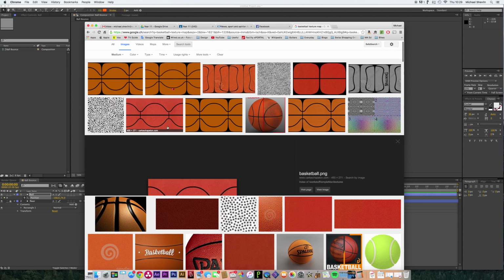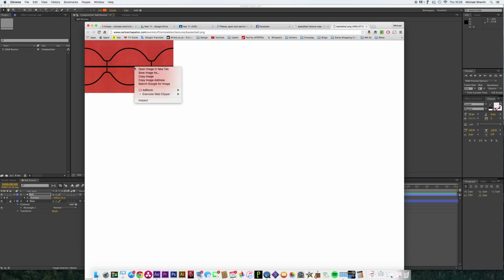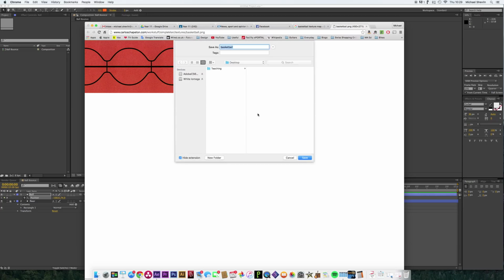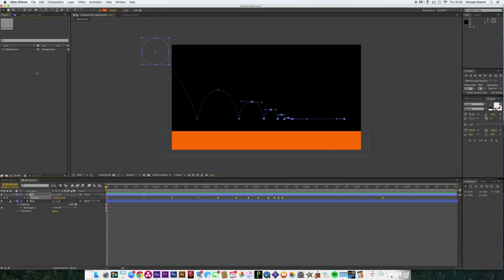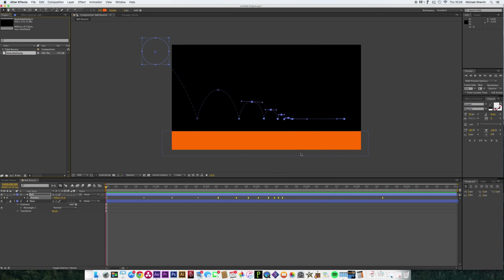So I'm just going to grab a texture, let's have a look, see what it looks like. That'll do, and I'm going to save the image onto the desktop. I'm using a Mac, it should be pretty similar on a PC. There we go, and then I'm going to import that by double clicking in the project window and going to desktop, basketball. So now I've got a texture.